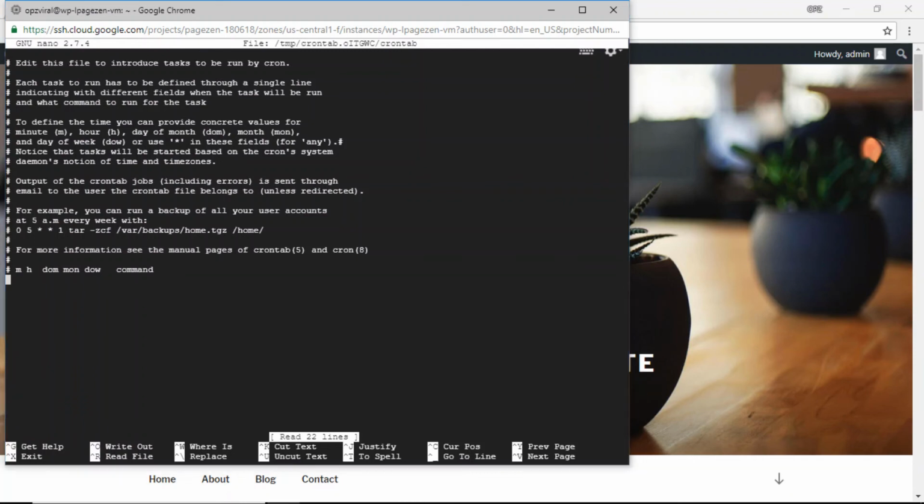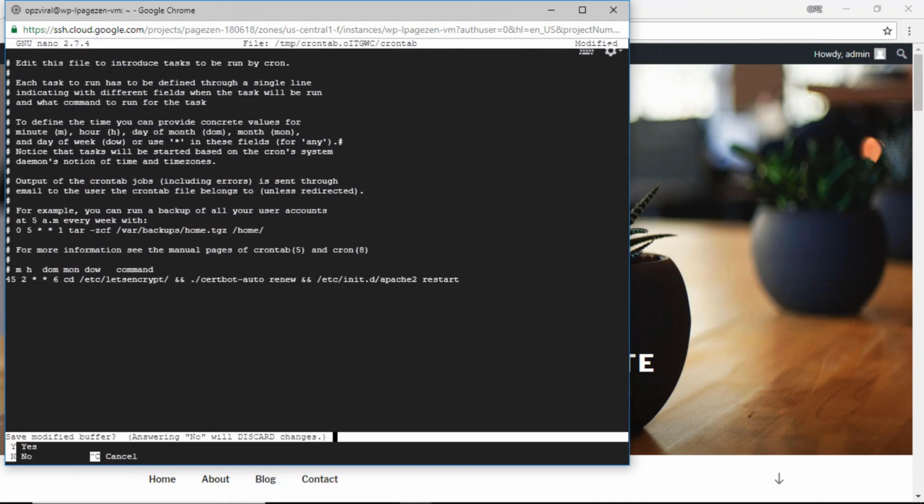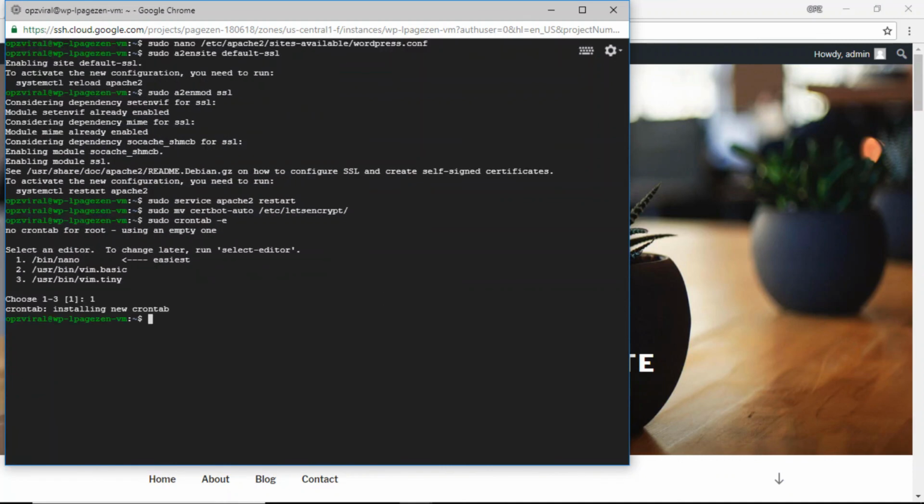And what you're going to do is copy and paste the AutoRenew script. So I'm just going to paste it. And what this is going to do is check for renewals 1 time per week. And if our certificate is due to expire, it's going to automatically renew the certificate. So let's save this file, Control X, Y, and then press enter. And lastly, let's restart our Apache server again. Sudo service apache2 restart.